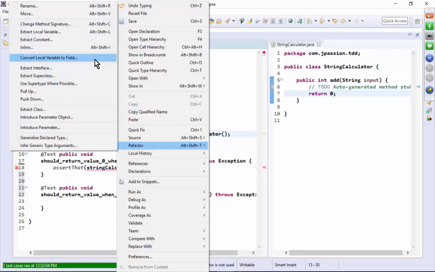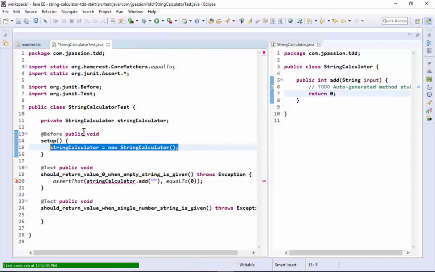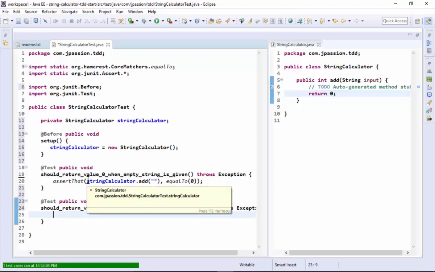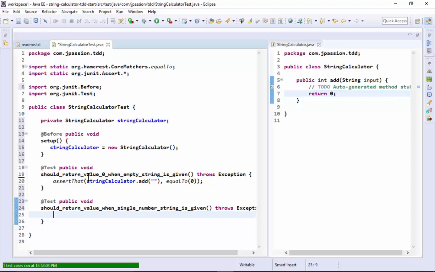Oh, here you go. It's on the refactor. Okay, so convert local variable to field. I have string calculator as a field so that it could be used in another method. Now we just did the refactor so that we create a string calculator object in the before method rather than in each of these test methods.